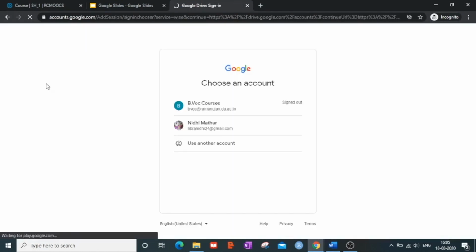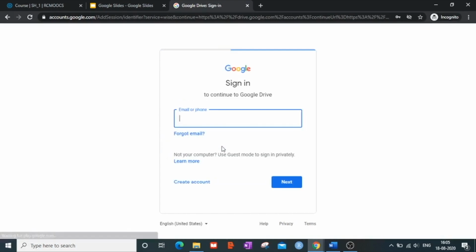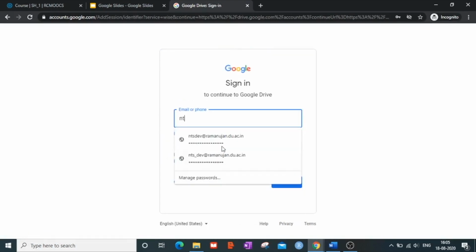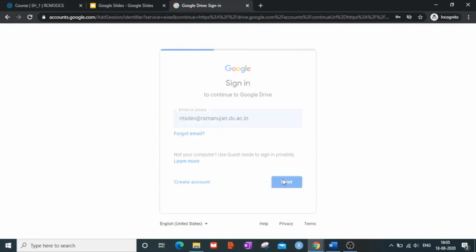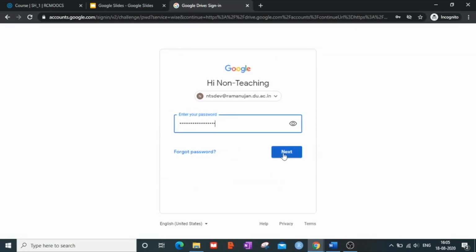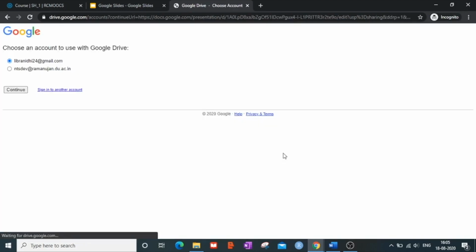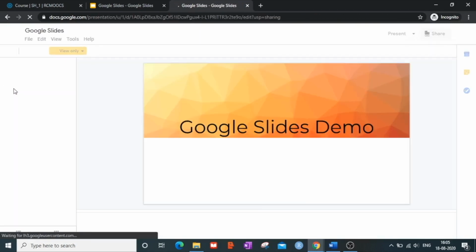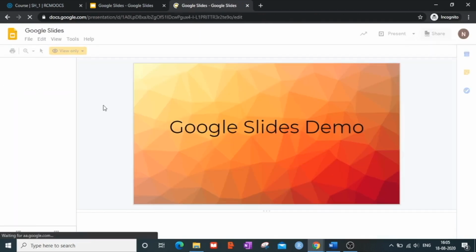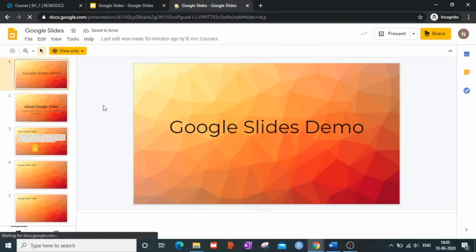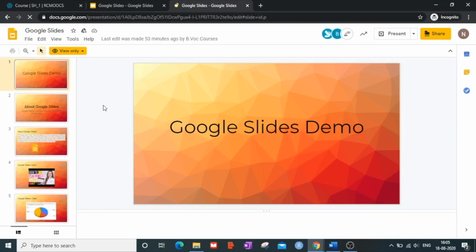I go in for sign into another account. I use another account. I press next. I press next. And I choose my ID, the other ID. And as you can see, I am easily able to open up the presentation.